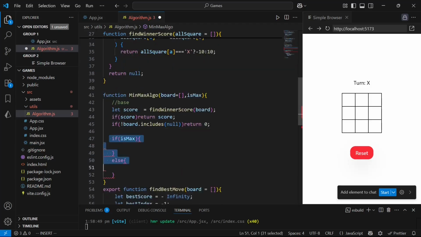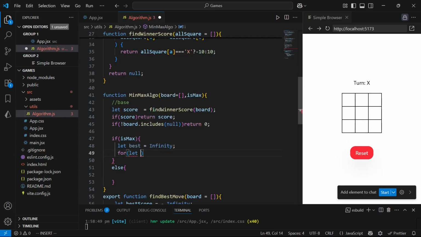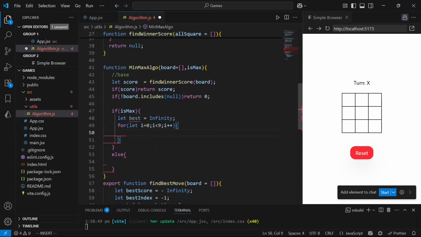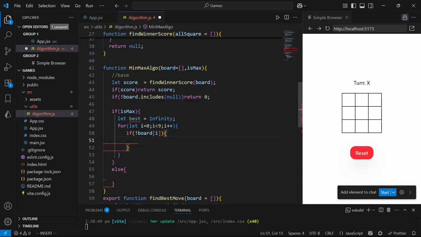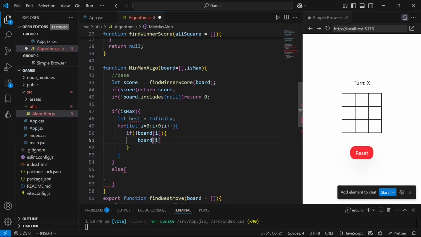Now we have to write this: if it is a maximizing player, then let best be equal to negative infinity. And what will be the best move? It is the same as we have done for the bot, starting i less than 9, i plus plus. First we check if board of i is null, then we do some operation here. We will change board of i to player O. Player O is our bot.